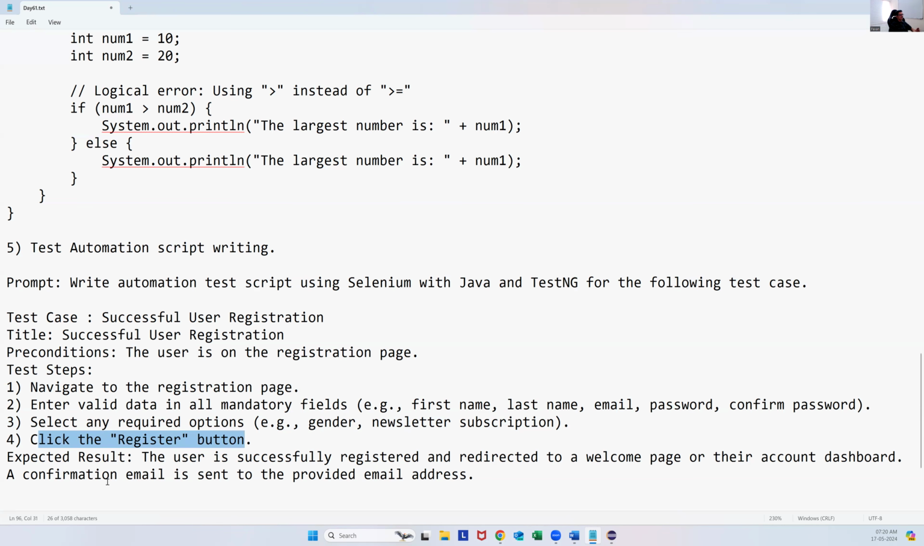You also provide the expected result, because based on the expected result, it will add the validation points. The expected result is that the user is successfully registered and redirected to the welcome page or their account dashboard. A confirmation email is sent to the provided email address. You can remove this for now. So that is our expected result. You need to have a more specific test case.